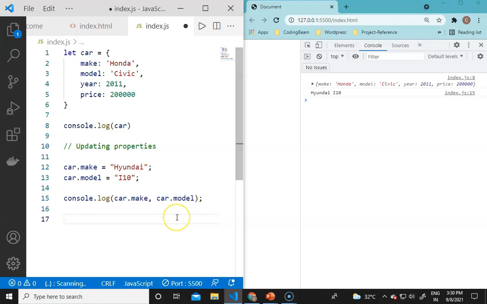Now there is another way to update the properties. We can update the properties with brackets. We use car and then brackets, and provide the property here, like make, as a string. Then equals, and it will again be something like BMW. Now if we save, we will console.log.